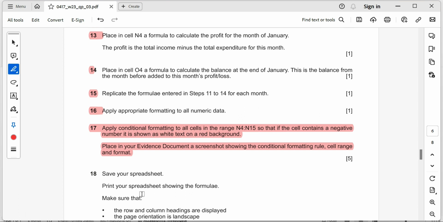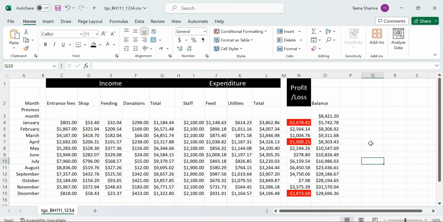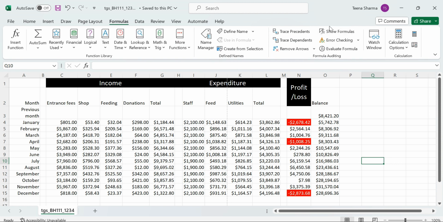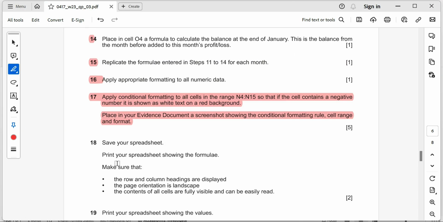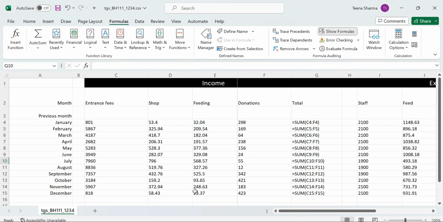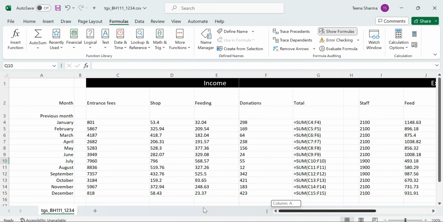Now save your spreadsheet and print your spreadsheet showing the formulas. So we have to save the spreadsheet showing the formulas. Show formulas. Make sure row and column headings are displayed. Print orientation is landscape. Contain all cells fully visible and can be easily seen, all formulas are visible. Yes.